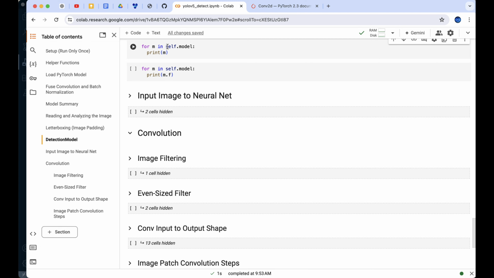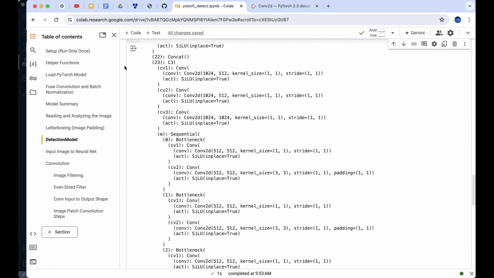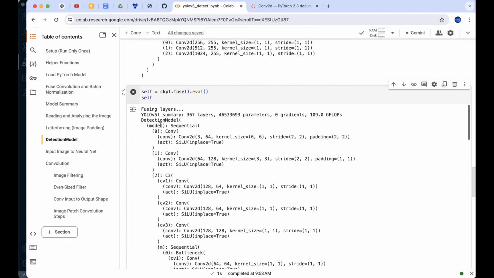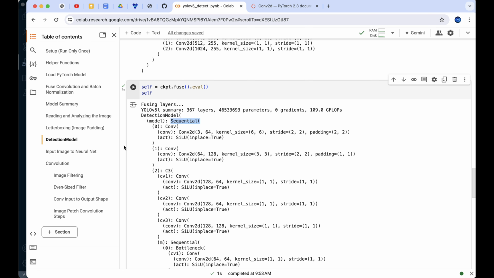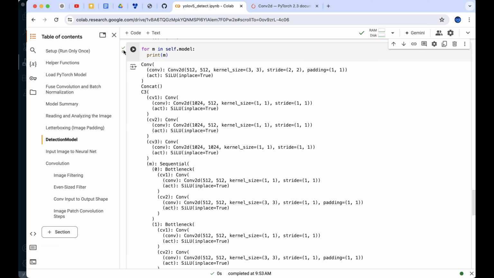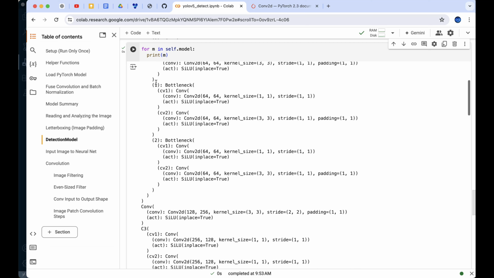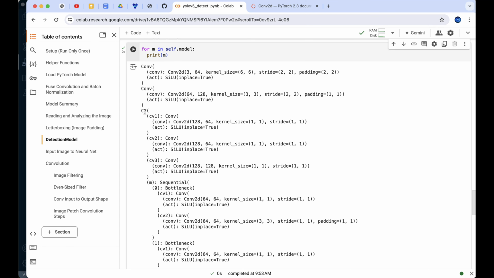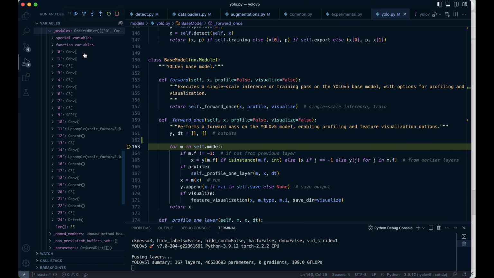And now here, given that self is the detection model, when I call self.model, I'm actually inside sequential. And when I run this loop, I'm going to print every module within sequential. So let's run this. And you can see that we have conv, and C3, in the same way that here we have conv, C3, and so forth.